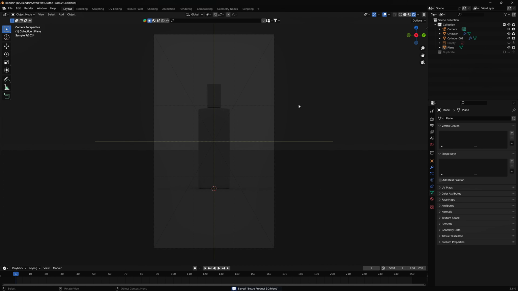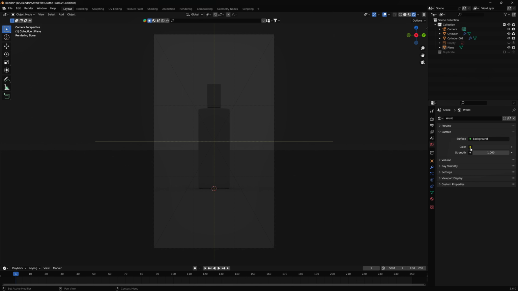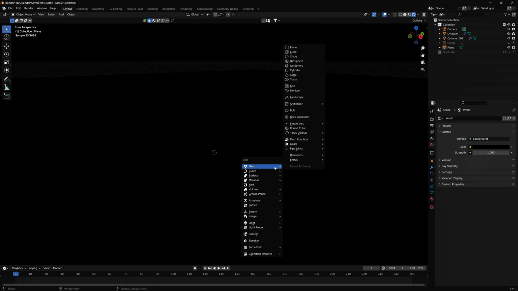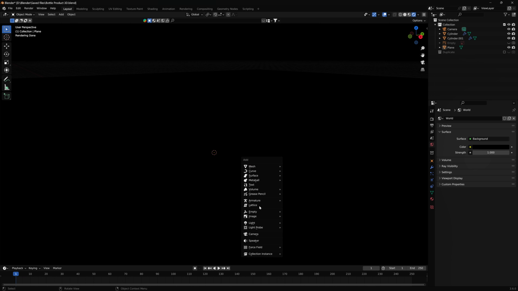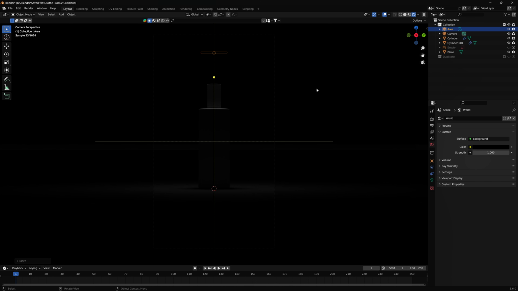Let's go to render view. Right now there's nothing, we know that obviously. Let's go to world properties, color, make it total black. Whoa, what did you do? Let me just show you. Again, add a light, area light with G and Z, bring it above. You can see something is showing up.